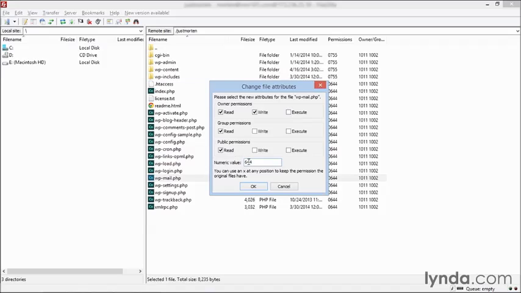The next number, 4, applies to the group that is allowed to access this content. This is a server term that refers to the group that's within the server itself. And the group should only have the ability to read the content, not write, not execute. The last number, 4, which applies to public permissions, is maybe the most important one. These are all the people that can get to your site from the outside.